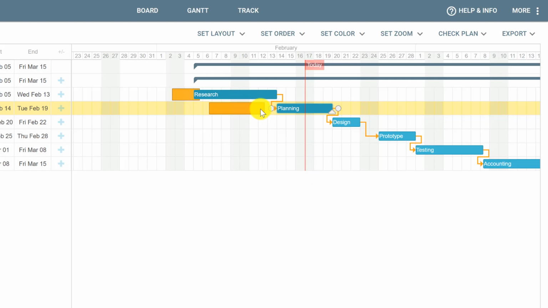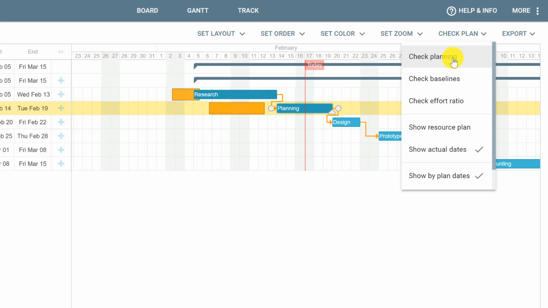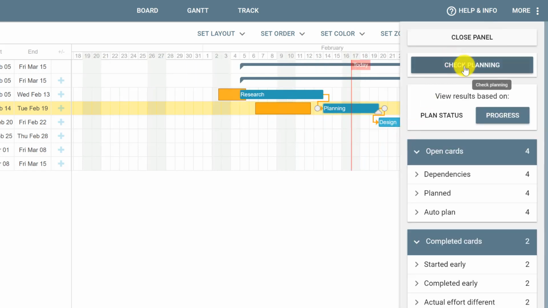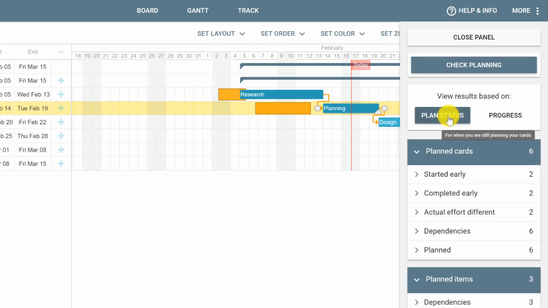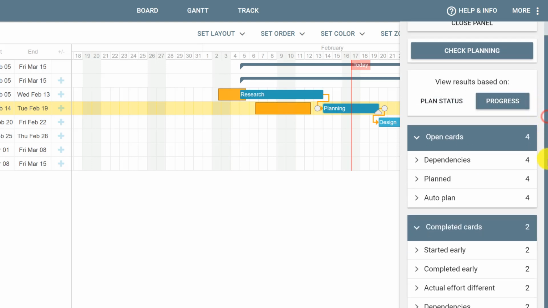To get detailed statistics and make changes on your planned dates based on your actual dates, you can click check plan and select check planning. Then click check planning to update your progress, and you can view your results based on planned status, which will show the planned cards, or progress if you want to see the number of open cards, which we have 4 right now, and completed cards, that are research and planning.